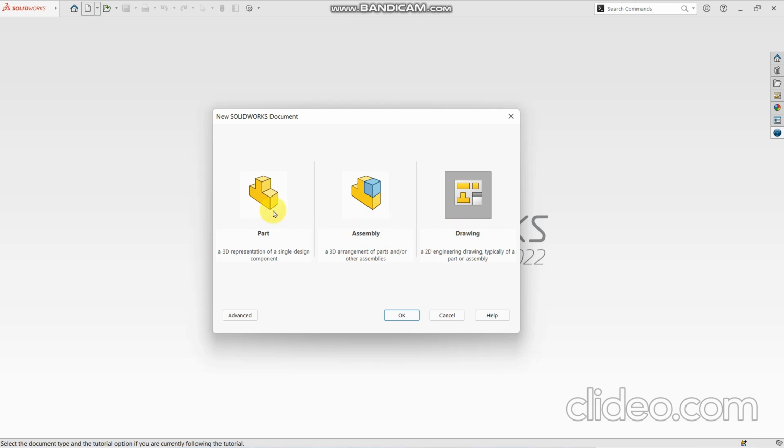We are going to start with parts. We are going to create parts at the beginner level. We are going to start with very simple basics. Now let's get in. So now here on part, you can double click or just hit OK.